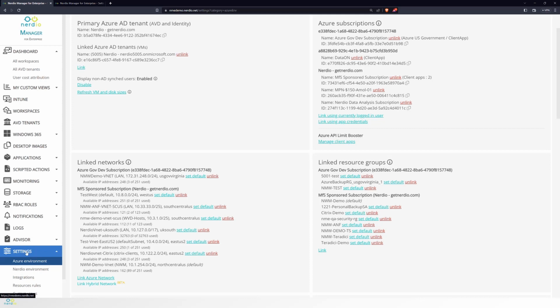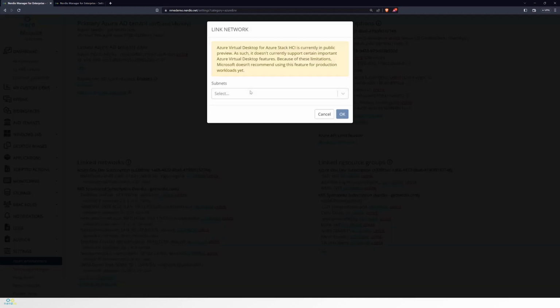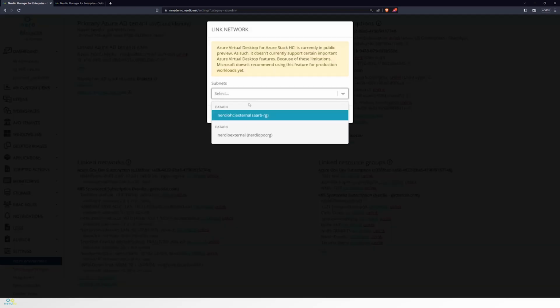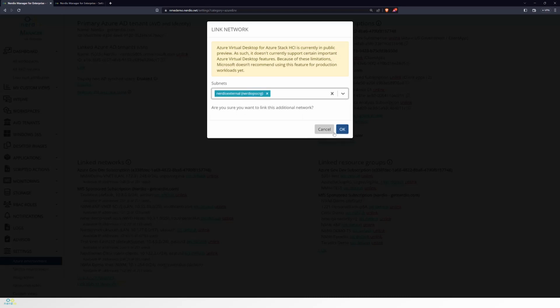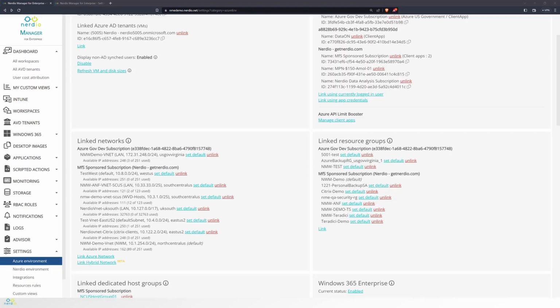Now in the new version, we're going to go to Settings, but this time we're going to go to Azure Environments. And here we're going to select Link a Hybrid Network, because all we need to worry about is making sure that we have the Azure Stack HCI on a connected network. And you can see I have two options here. Once I select that and click OK, I will complete the linking. After the linking has been completed, we can start to create a host pool on top of Azure Stack HCI.